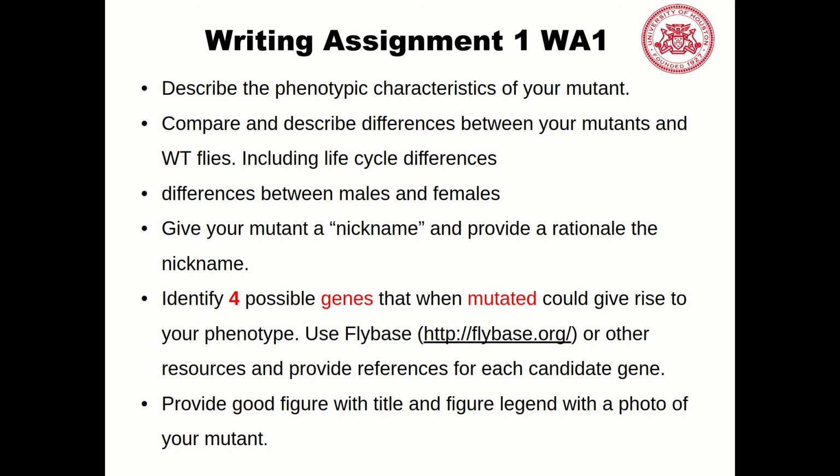Now here in writing assignment 1, we're going to describe your phenotype. That means the characteristics of your mutant. What does it look like, is essentially what we're asking, and you compare it to the wild type. Of course, you're not growing them, so you can't observe them. You're going to have to look it up online, and once we give you the mutant, you're going to have to figure out what all these traits are. And that includes life cycle.